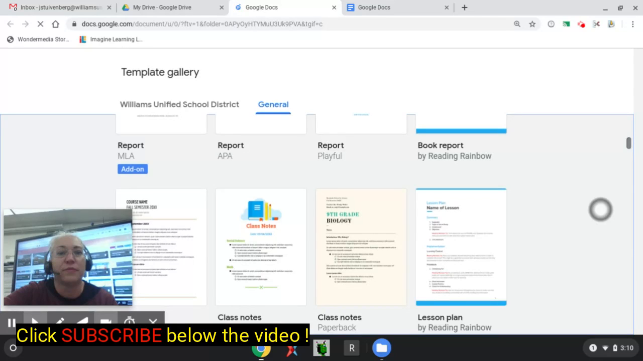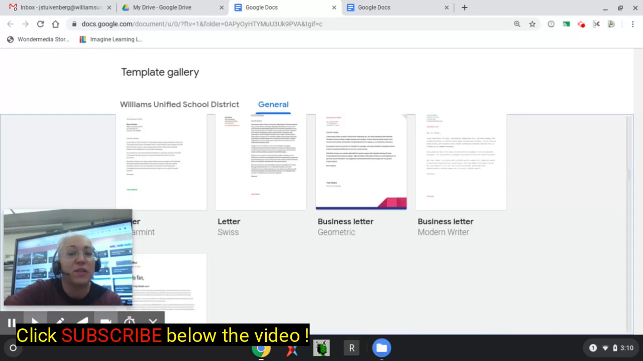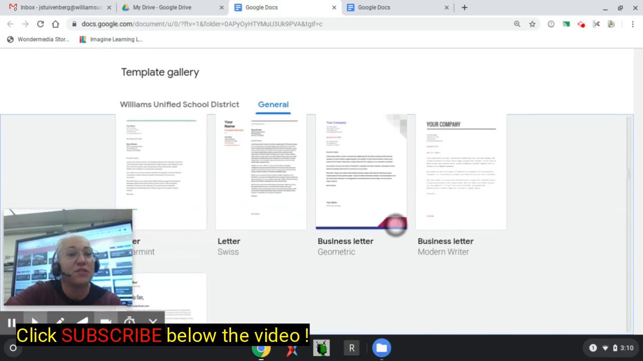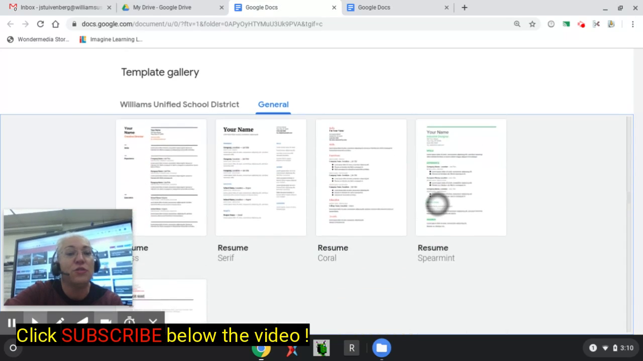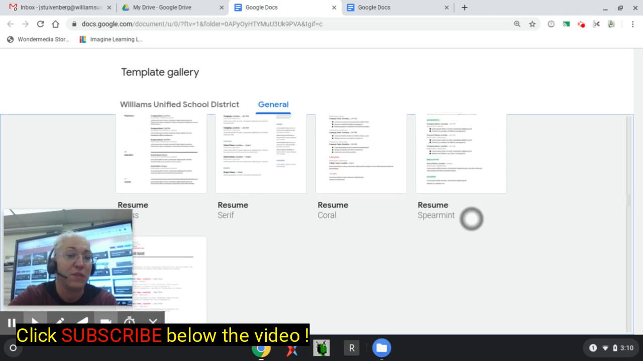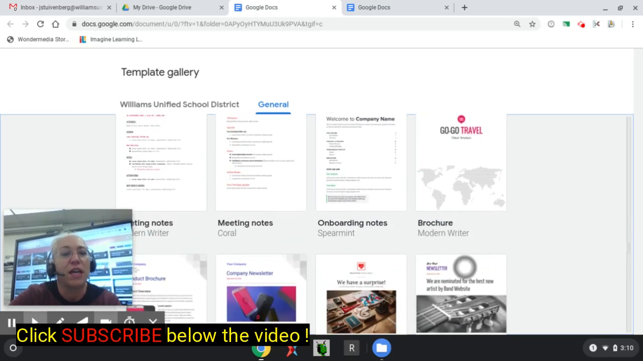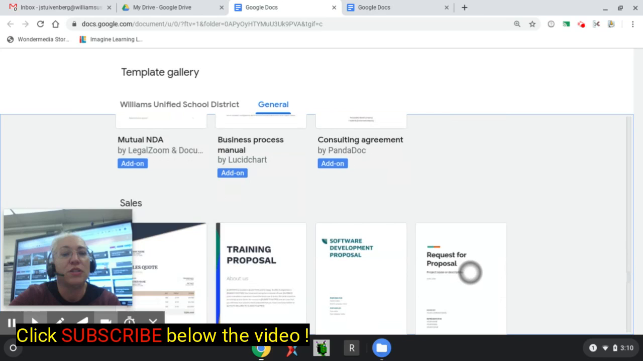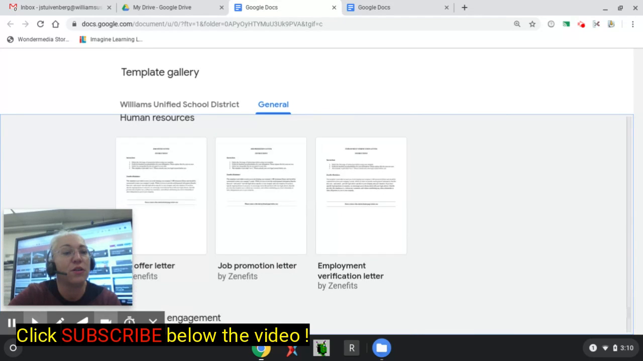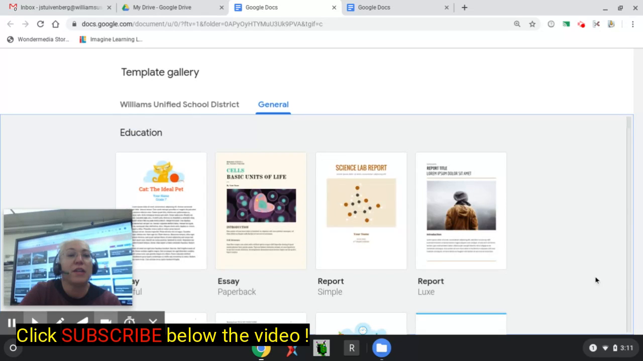There are reports in the MLA format or the APA format. You could be using notes. Of course, there's lesson plans for teachers, but there's letters, all kinds of business letters you could be using with your students. You could be teaching them how to fill out their first resume or their first job application. There's so many things here that you could be using with your students to really broaden their horizons for that real world experience. So I really encourage you to check out some of the templates to use with your students.